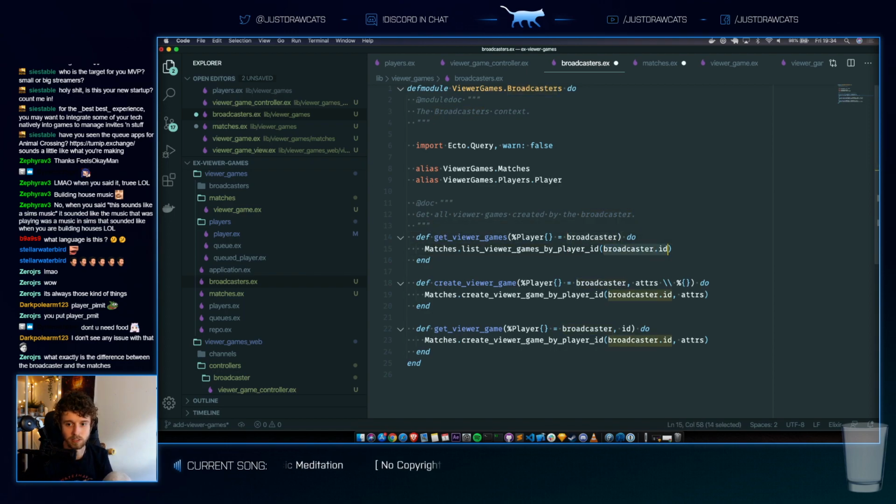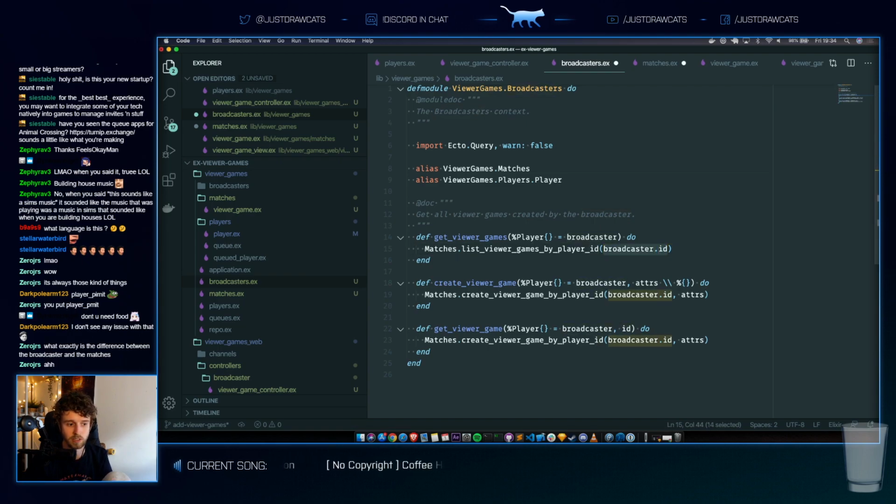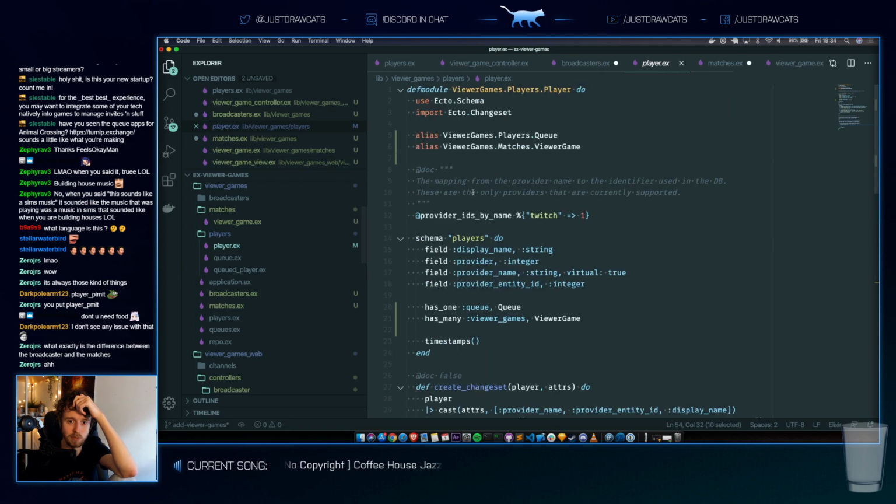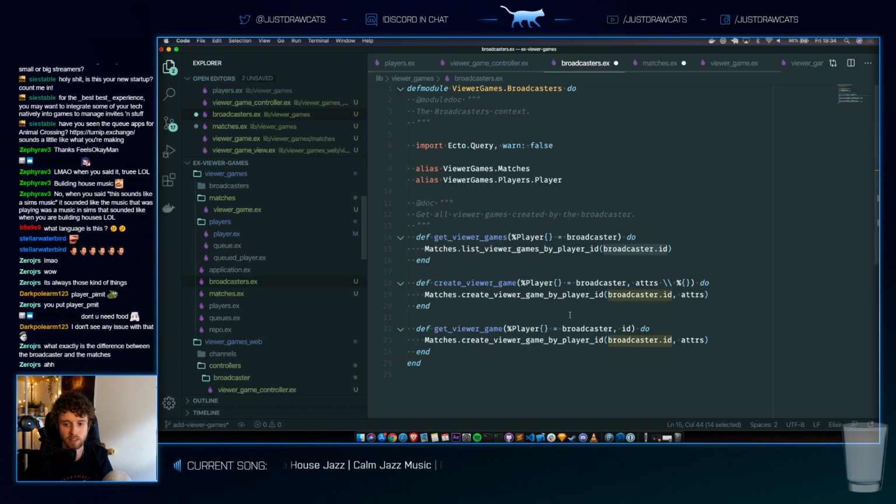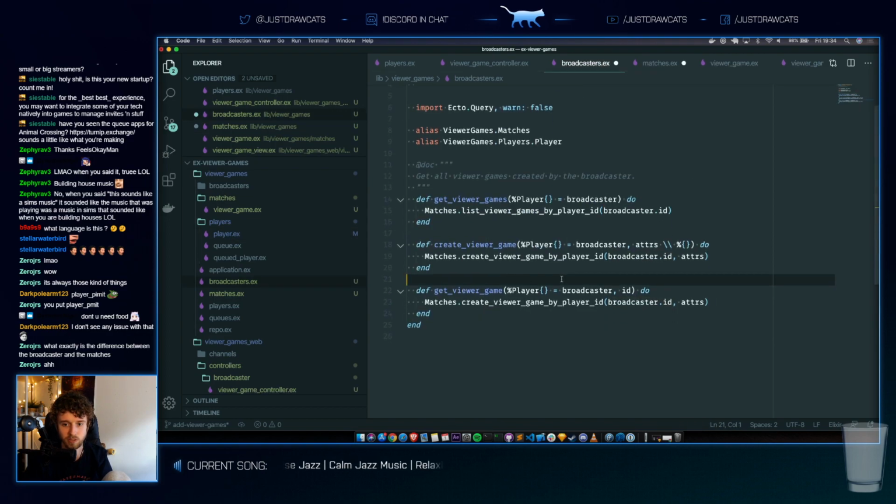Then it passes the broadcaster ID. So I think what we can do later on is create an actual broadcaster schema, which uses the players table. But I don't know exactly how I want to do that because I don't want to duplicate all the fields and such. But I think that's one of the ways. So when you use the broadcaster module, you know you're always scoping yourself down to the player.